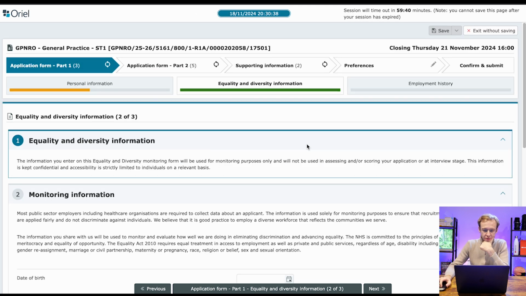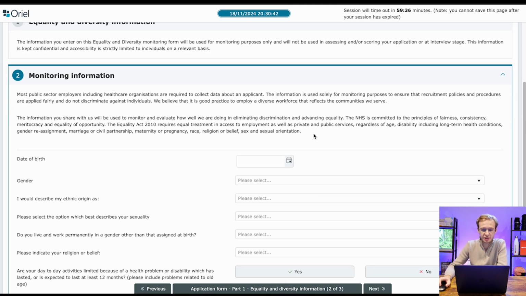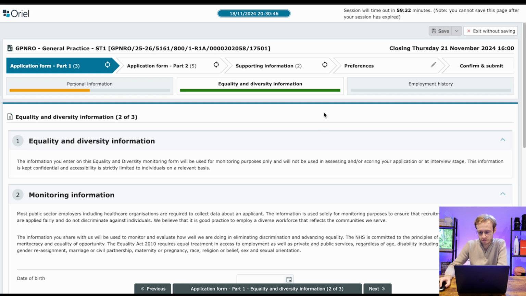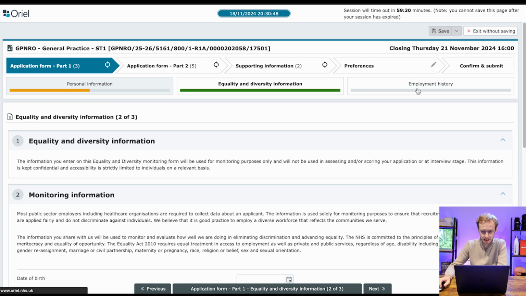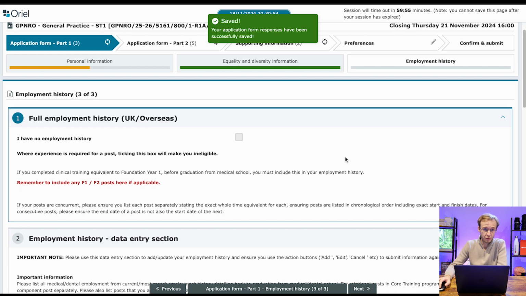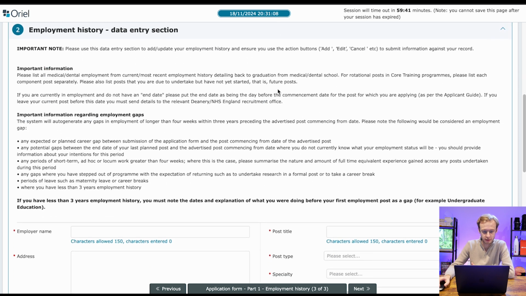So page 2 here, we have equality and diversity information. It just asks about a load of different demographic characteristics, and this is going to be common to all of the different training applications because they have to collect this data. And then it will ask about your full medical employment history. So important here, where experience is required, ticking this box will make you ineligible. So pay really close attention to what is required for what you are applying for.